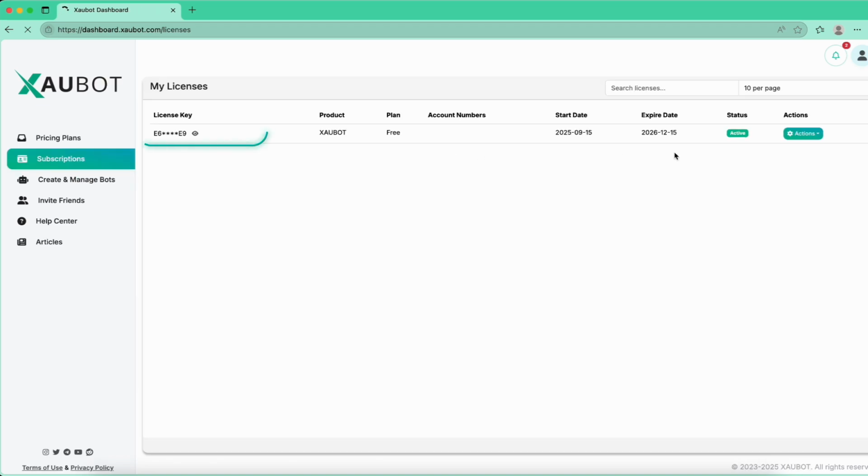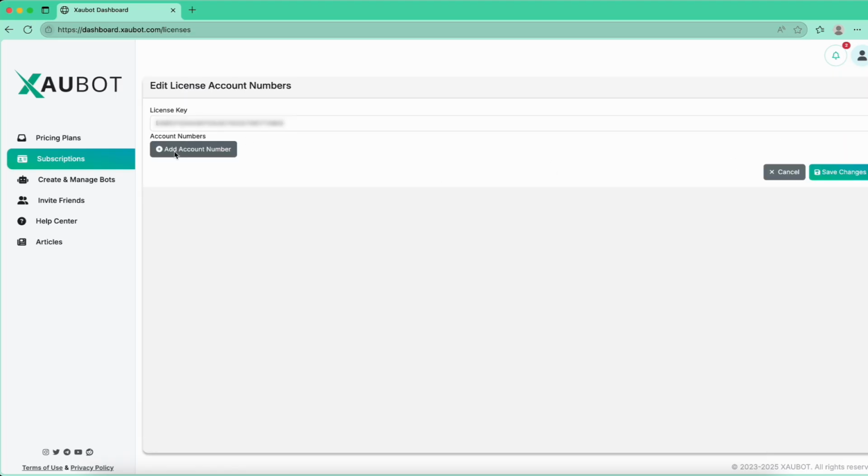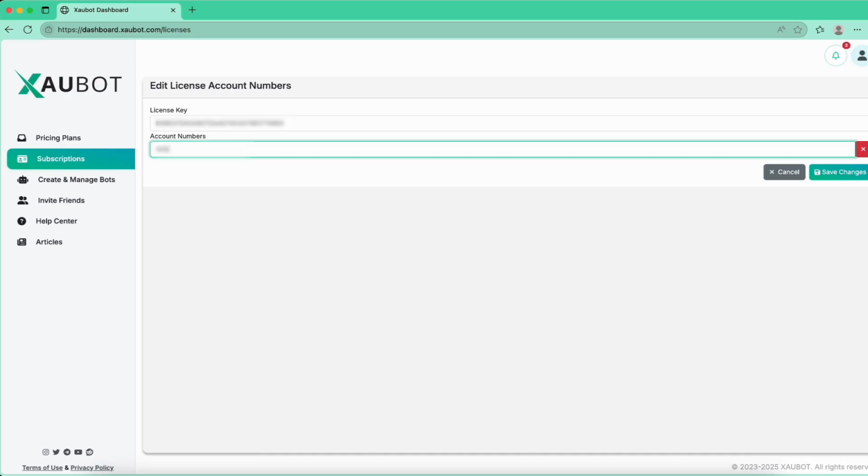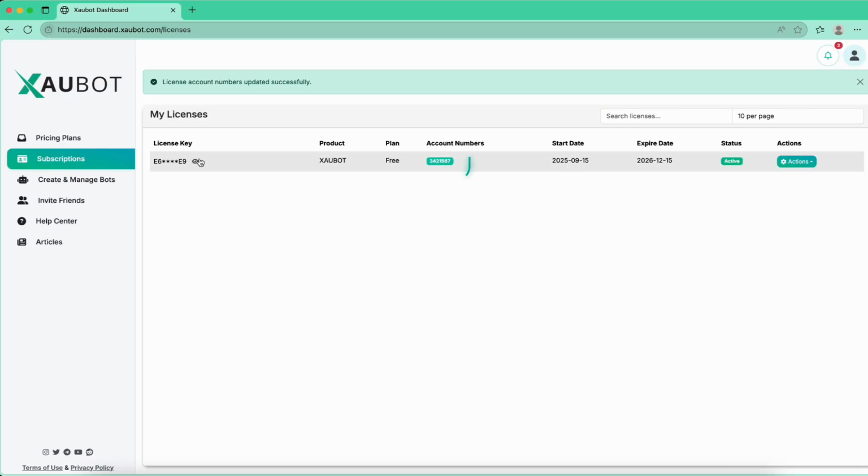In the subscription section, you'll also notice your license key. This is important because you'll need it in your bot settings inside MetaTrader. The license key links your account number to your subscription. To do that, click on the Action button, choose Edit Account Numbers, and enter your MT4 or MT5 account number in the text field. Save your changes, and you'll see your account number associated with your license. You can update or switch it to another number anytime. Once that's set up, you're ready to create your own bot.